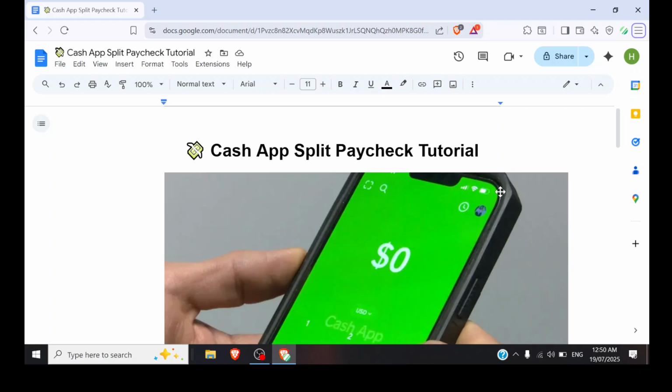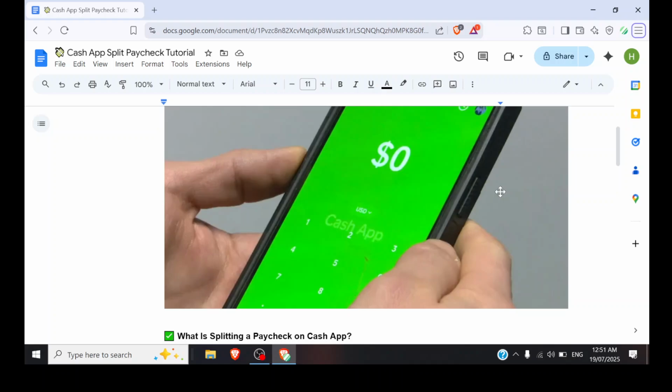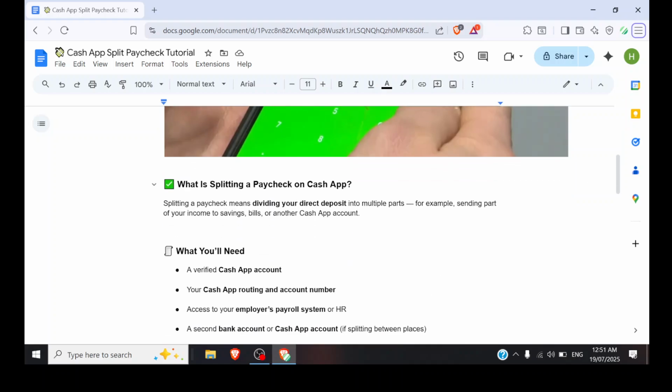So, ever wish you could split your paycheck automatically so some goes to spending and some to saving? Cash App makes it possible, and I will show you how in just a few steps. So what does splitting a paycheck on Cash App mean? Splitting a paycheck means dividing your direct deposit into multiple parts, for example, sending part of your income to savings, bills, or another Cash App account.